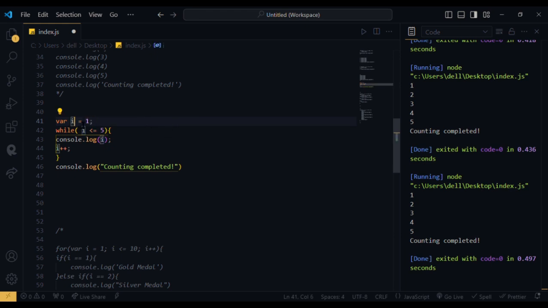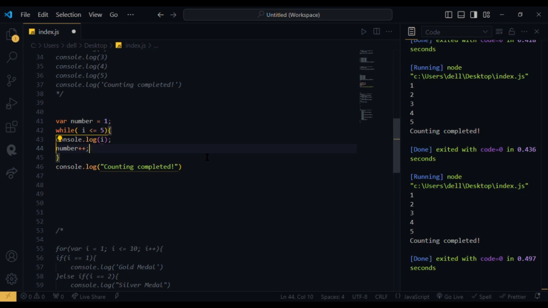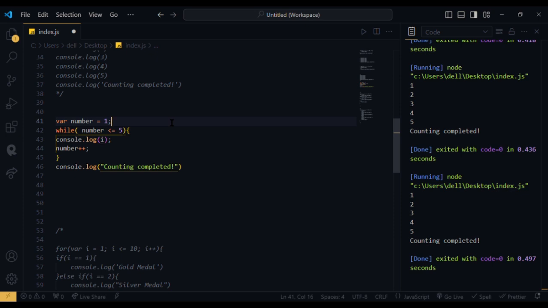Okay, let me call it another thing. Let's call this number. Then we'll come to the incremental side, then call it number. So you don't think that we are boxed to using only i. No, we are not boxed to using only i, because you're basically declaring a variable. If you remember one of our last classes, we were talking about variables. You are basically declaring a variable, right? So we can actually use other names here.